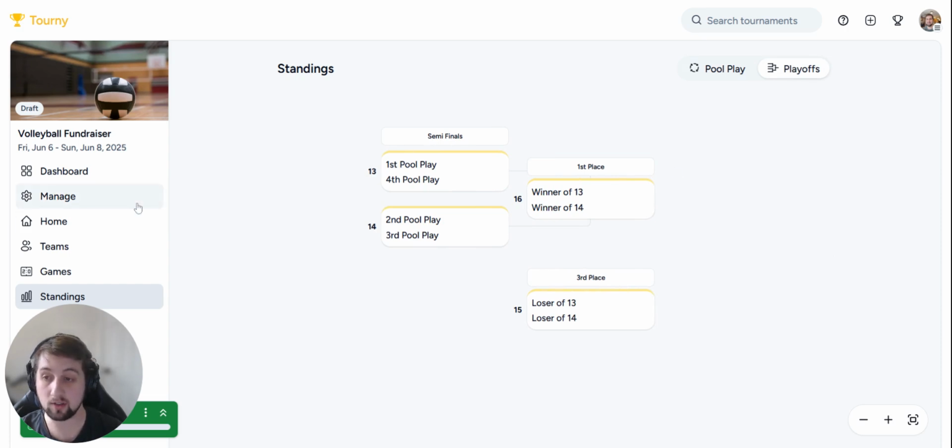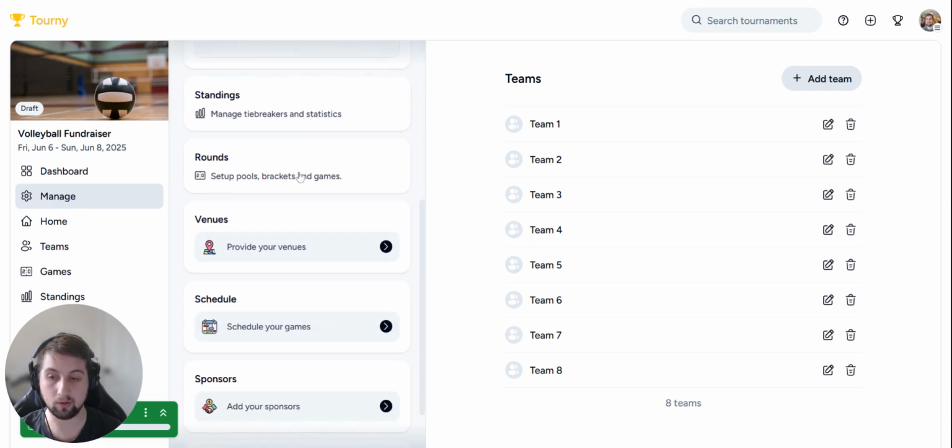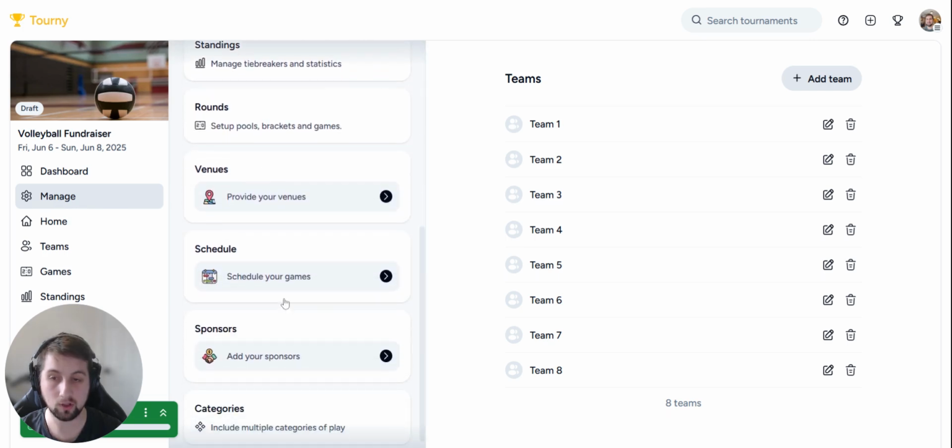If you'd like to schedule these games, you can return to the Manage tab. If we scroll down, you'll see Venues and Schedule. You can follow along with the steps provided there or follow along with one of our scheduling guides.